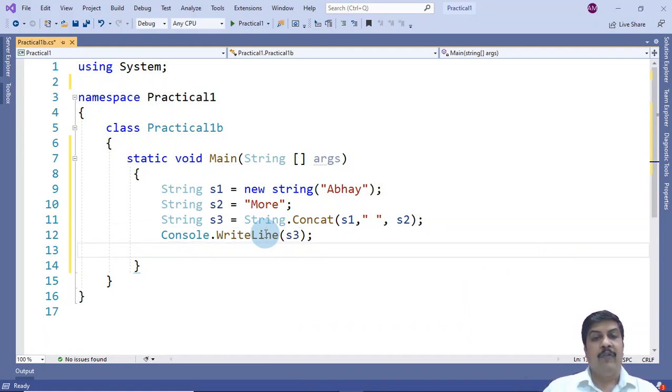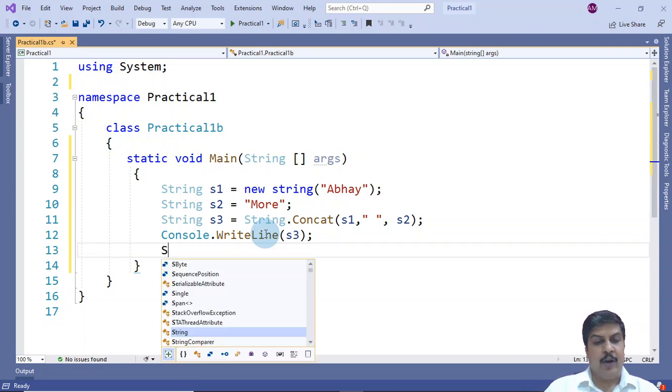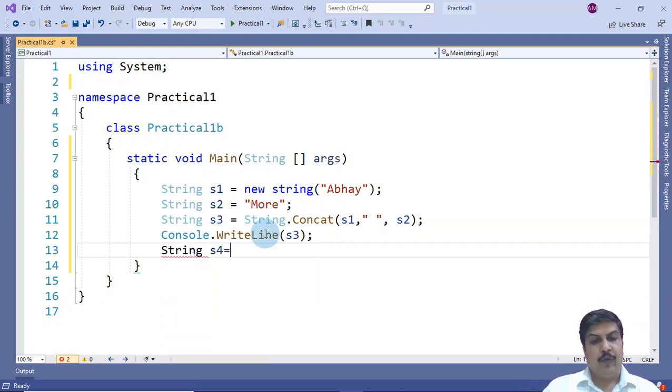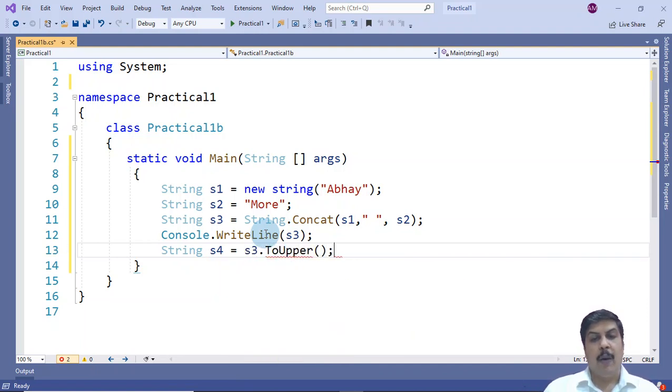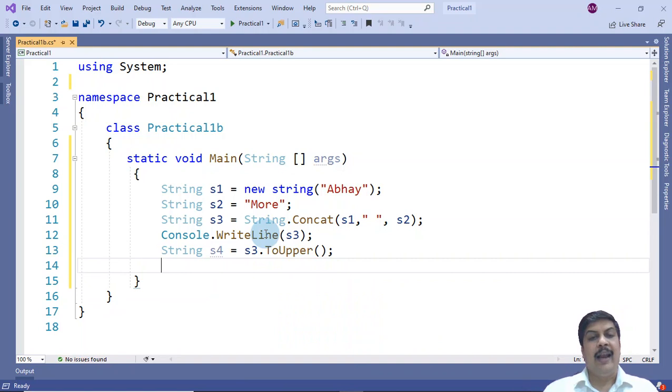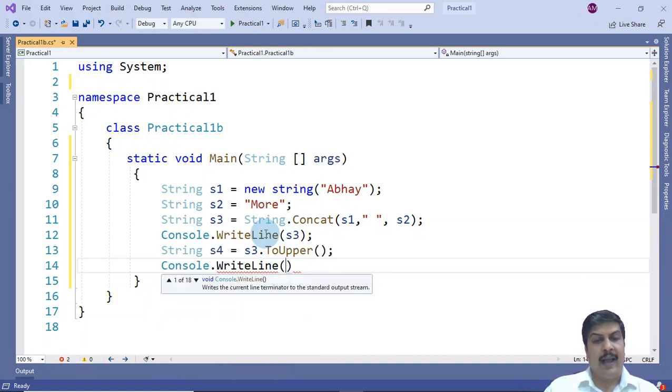Then I would like to convert this s3 into capital letters. I can do it using string s4 equal to s3.ToUpper. ToUpper will convert the s3 value into capital letters, and the capital letter value is assigned to s4. Remember that there are two types of string: one is mutable string and the second is immutable string. Mutable means non-modifiable and immutable means modifiable. So I am planning to display the value of s4 also, writing Console.WriteLine s4.